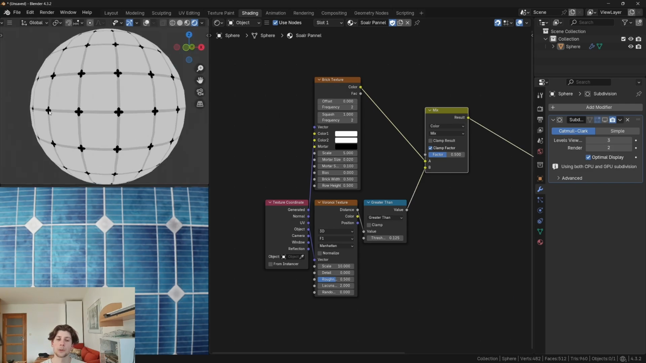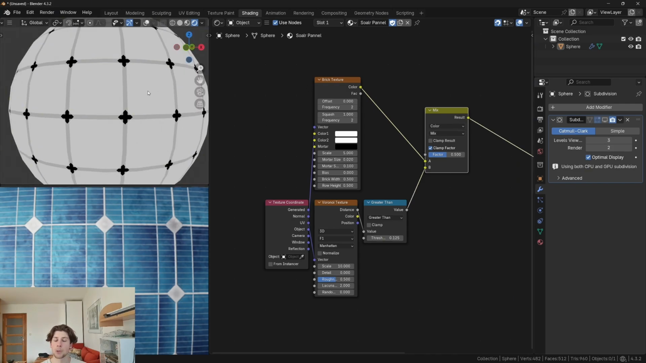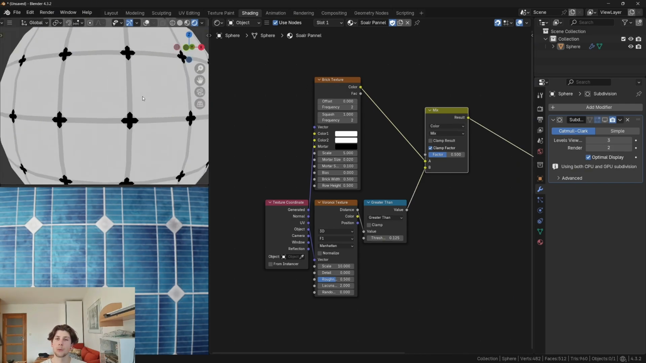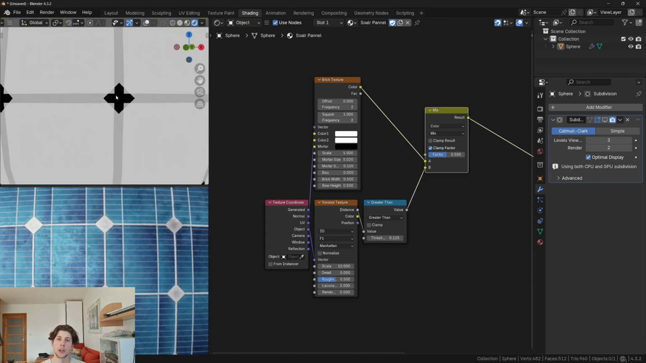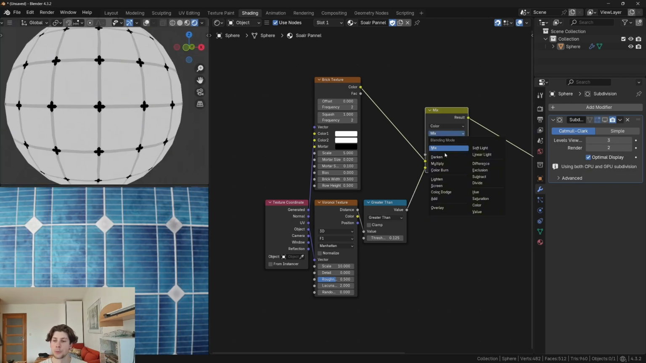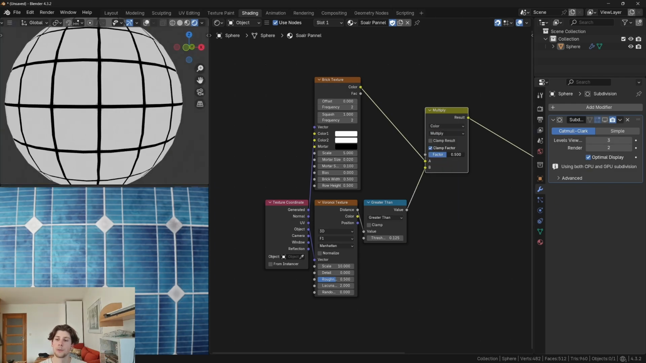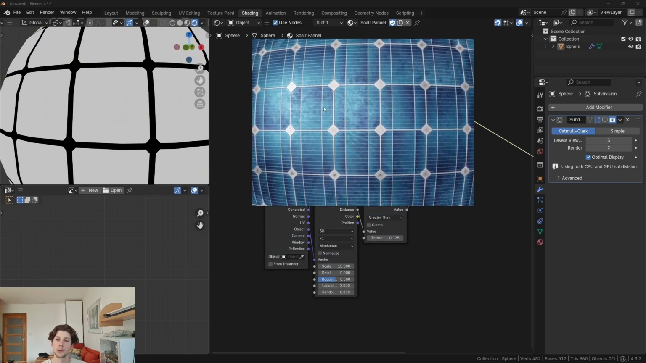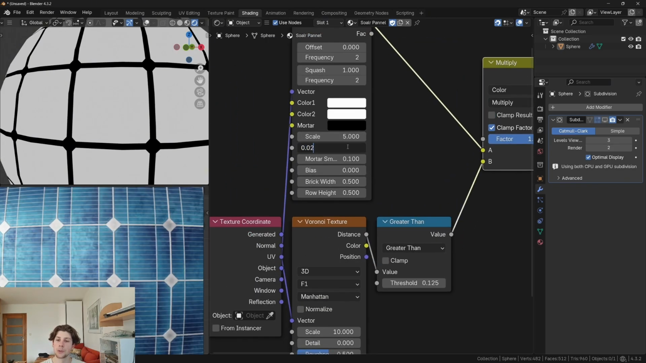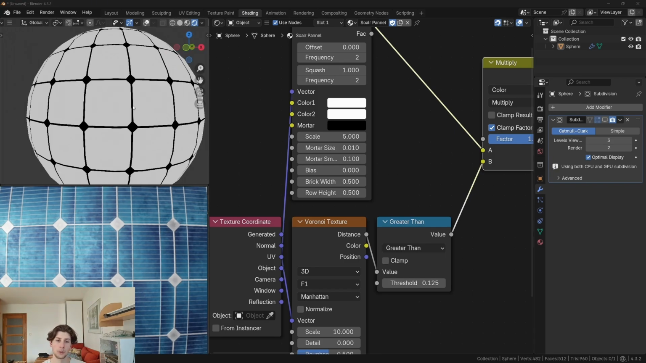We also need to change the operation to multiply, because by multiplying these two textures we will maintain the black areas. The black areas here refer to 0, and if you multiply 0 by 0 it will stay 0. So let's change the operation to multiply, and bring the factor all the way up to 1. Now we can see that we have something very similar to the grid pattern here. We can adjust a few settings like the mortar size, which is too thick, so I'm going to set it to 0.01, and it actually looks better this way.